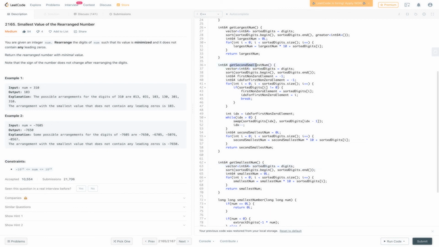Now the interesting part comes when we try to get the second smallest number here. By second smallest number, I'm referring to this scenario. If I simply sort the number 310 in the ascending order, I would get 0, 1 and 3. Instead I want 1, 0 and 3. So the algorithm I would follow here is to get the first non-zero element as I move from left to right and get it to the first position.